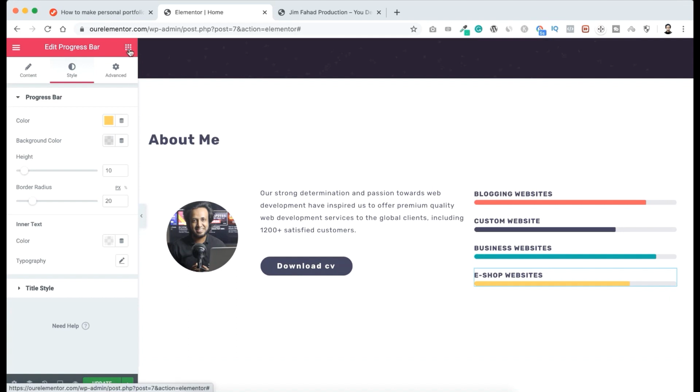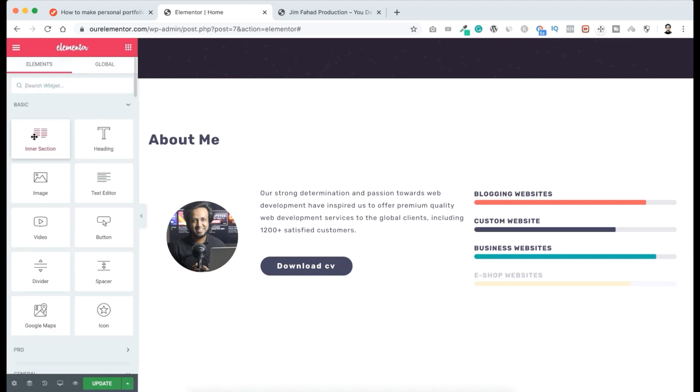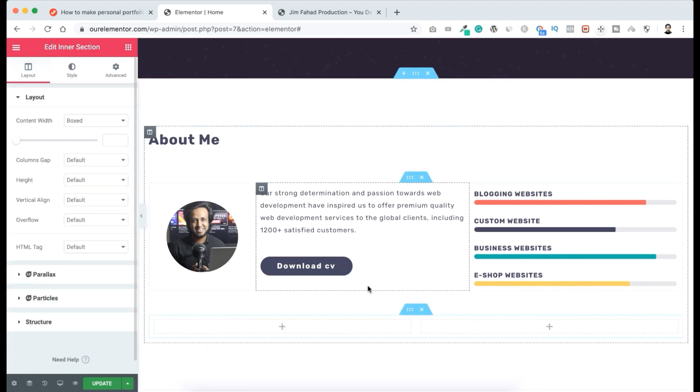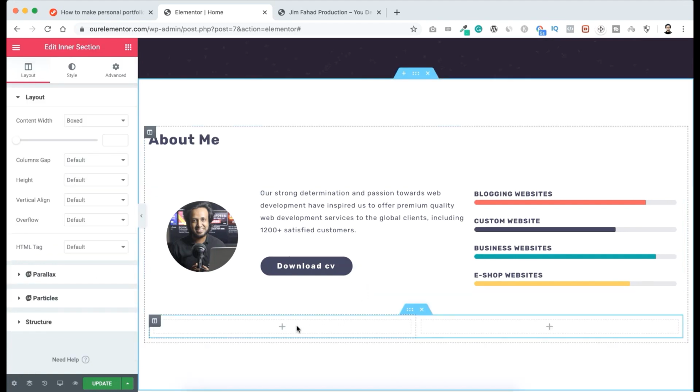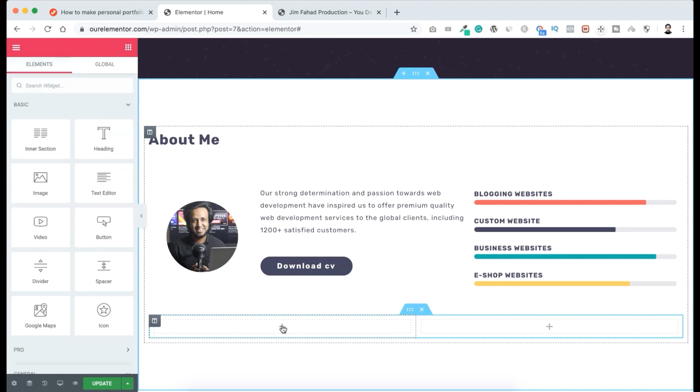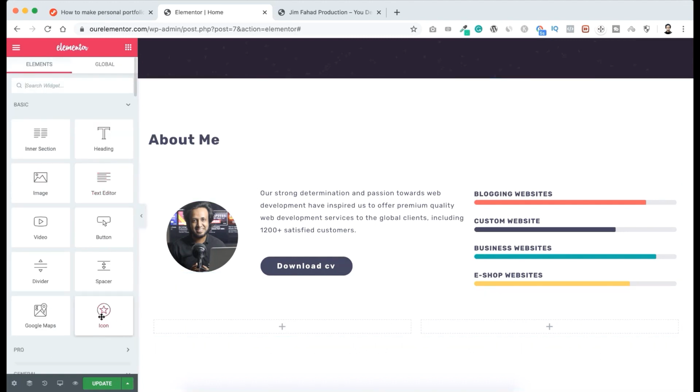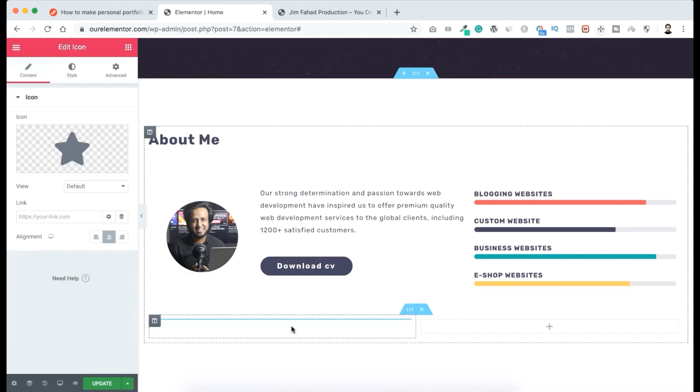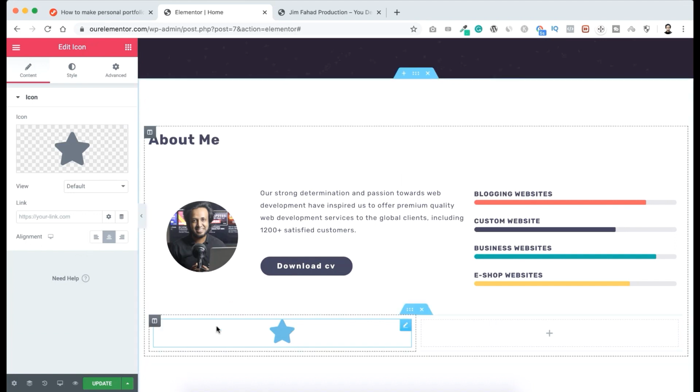So let's click on this Rubik's Cube icon. I'm dragging another inner section here inside the above inner section. So here first I want to add an icon. So let's click on this plus icon. And here is the icon widget. Let's drag this inside here. The default alignment centered is fine.